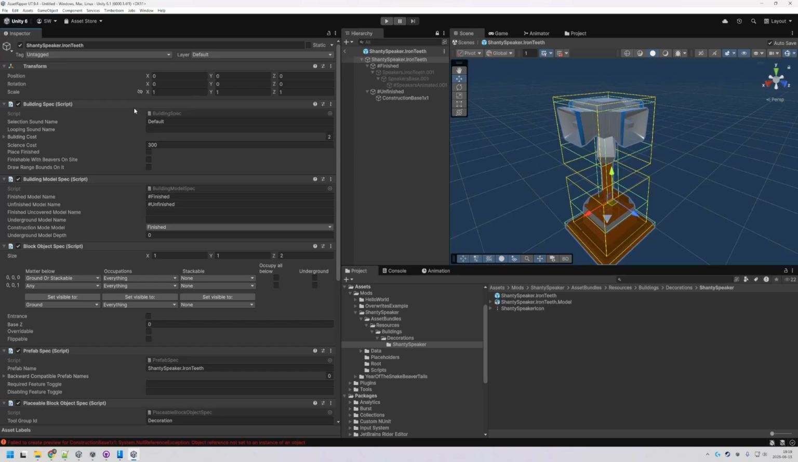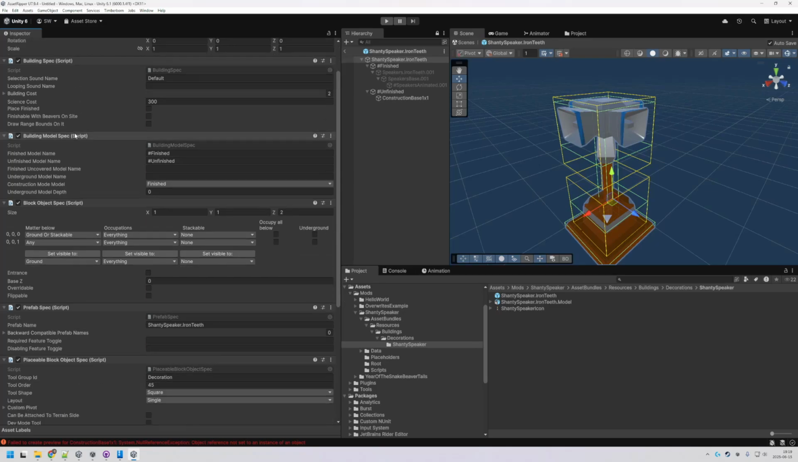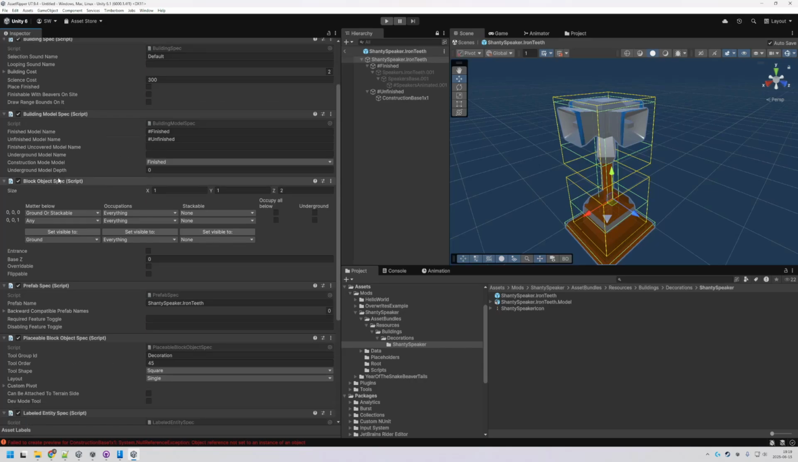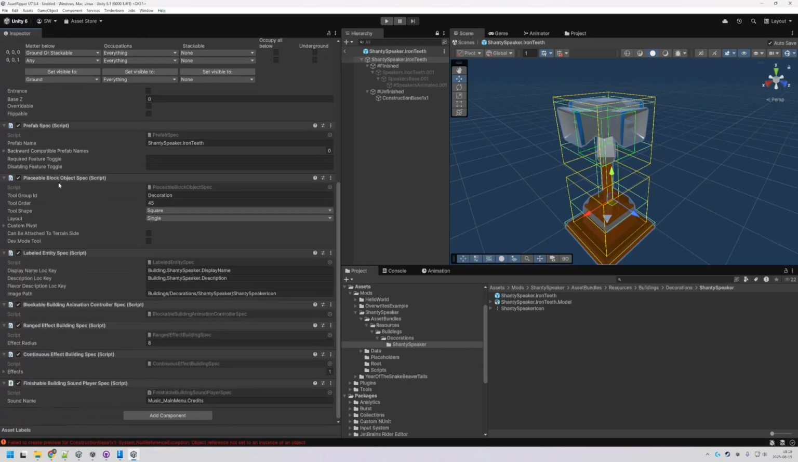There are a few components that have parameters that are set, and you can look at existing buildings. We will do that soon, and they have different stuff they do.